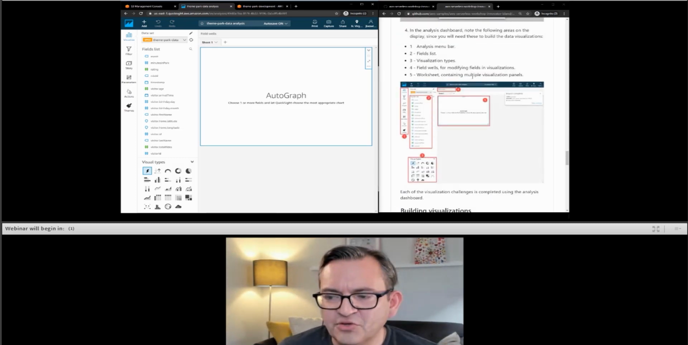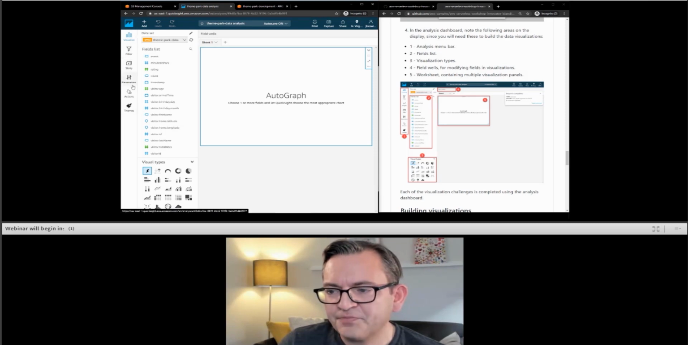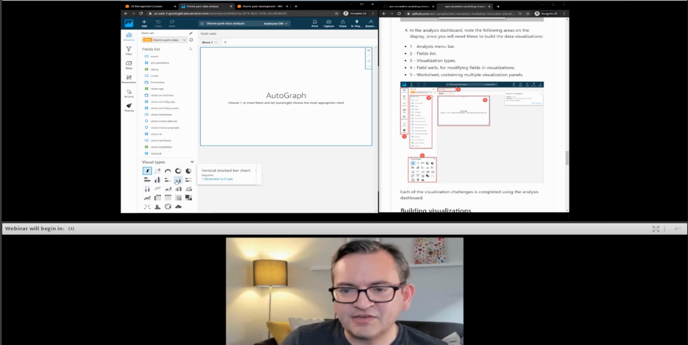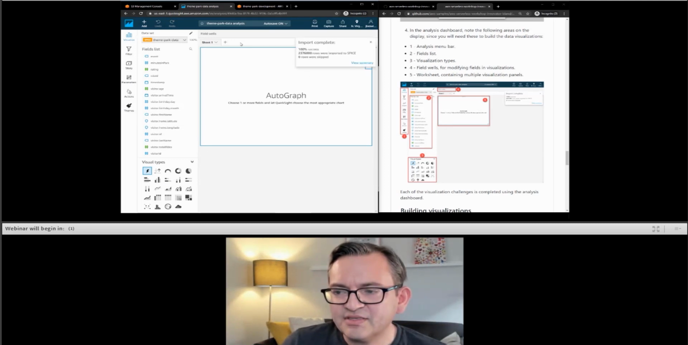In step 4, this shows you what the various panels mean, because we refer to them in the instructions. It's just worth knowing what these are. On the left-hand side, you've got an analysis menu bar. In this section here is the fields list. Then further down, there are the visualization types. These are different types of chart. Now, as we start to drag fields into this area over here, this section up here called field wells will give us options on what we can do with those particular variables.